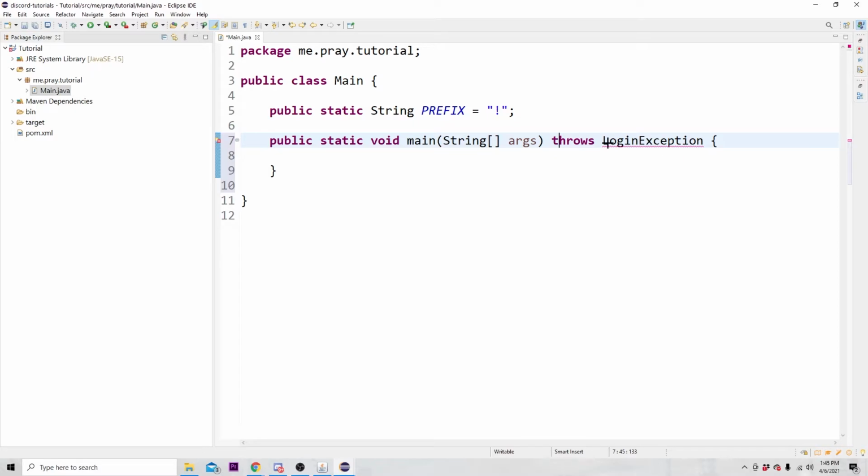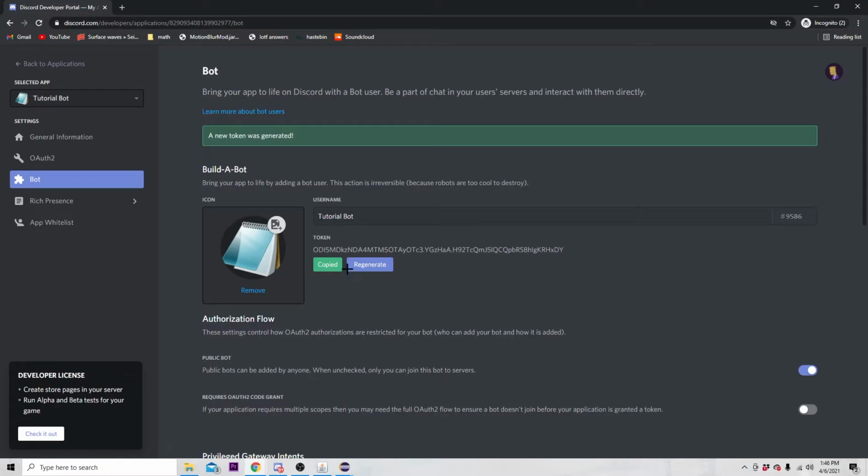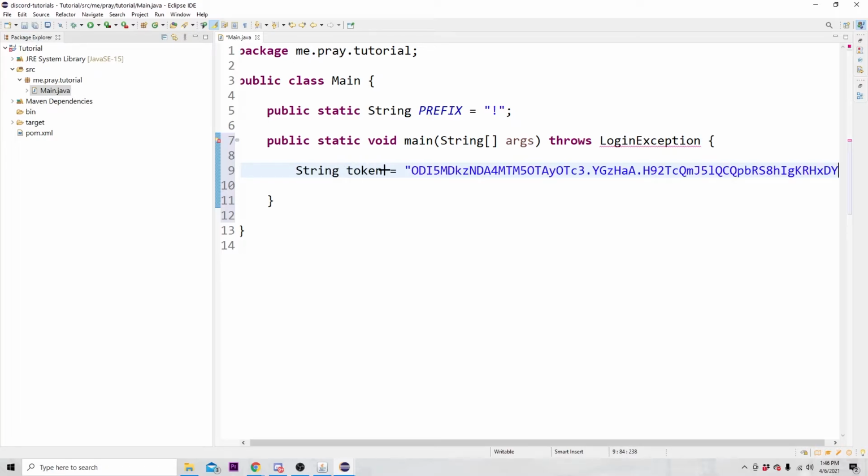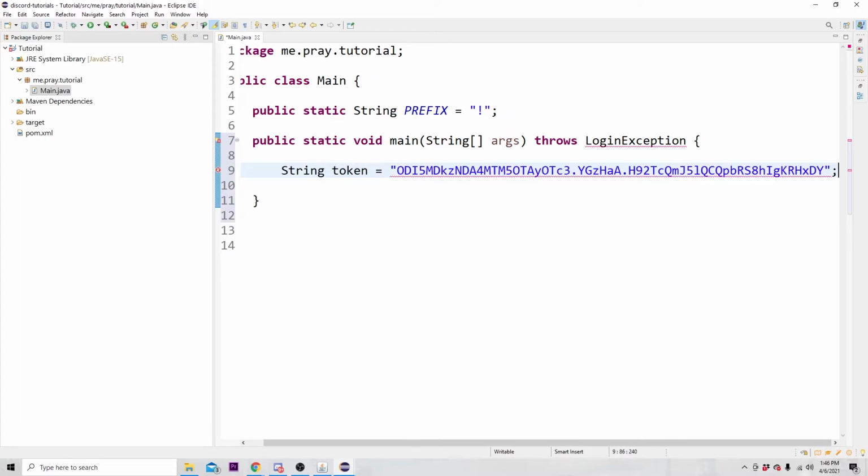And that may come up as an error now, but it won't in a second. So now we need to make our token. Our token, as I told you, is this. So we're just going to copy this. We're going to go back into Eclipse, and we're just going to go ahead and do string token equals token, and just paste your token in. And there you go. You've set your token up.